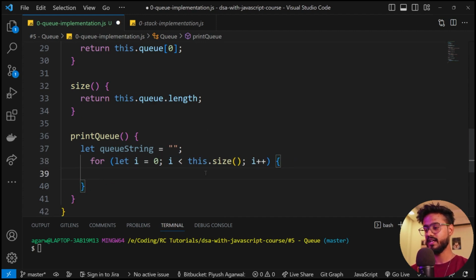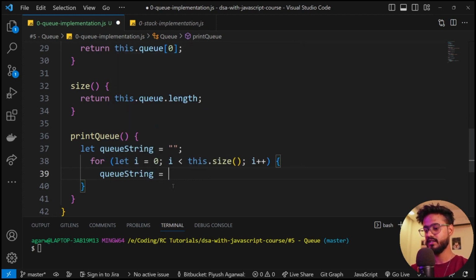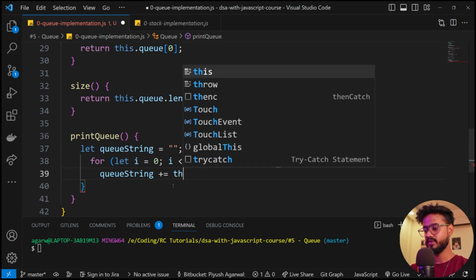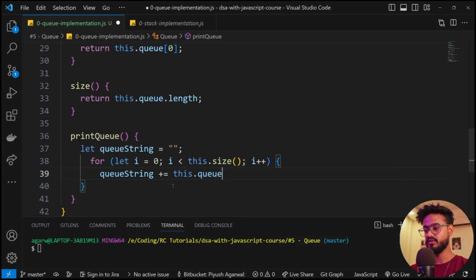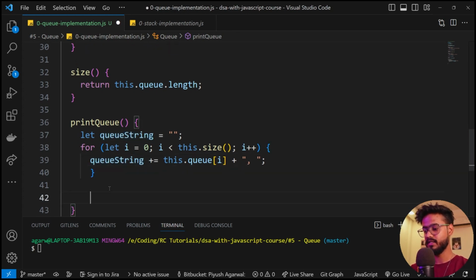It's going to go till there, and we're going to sequentially fetch all of the elements inside our queue. So I'm going to say queueString plus equals this.queue of i, that is the current element, plus a space. So I'm going to have all of the elements inside this queue string. Probably we can separate it by something like a comma.